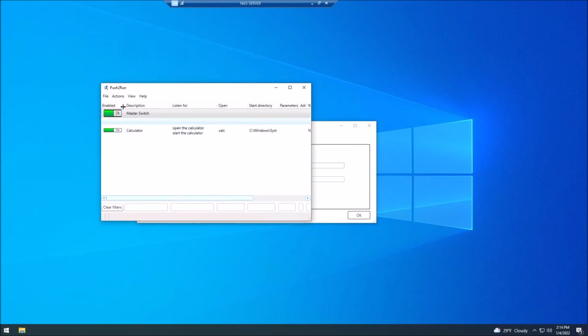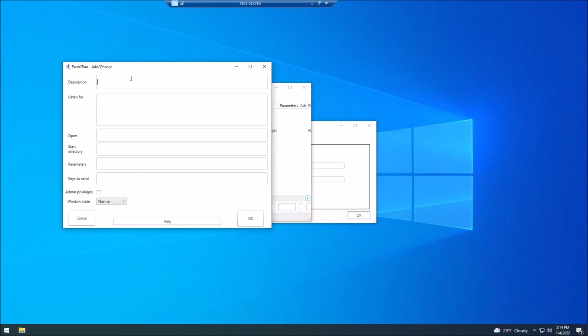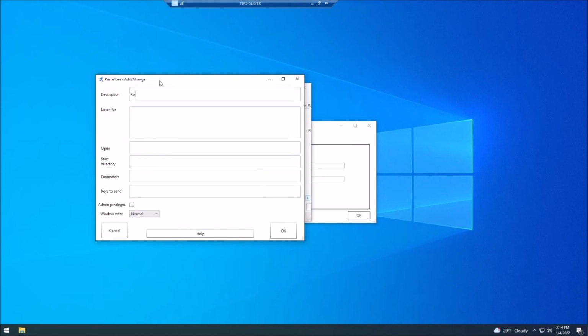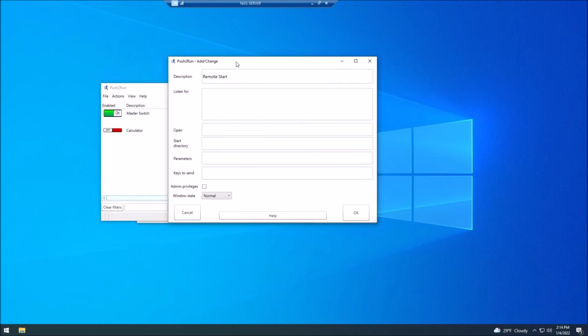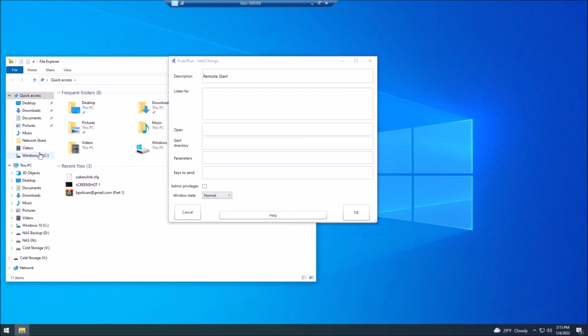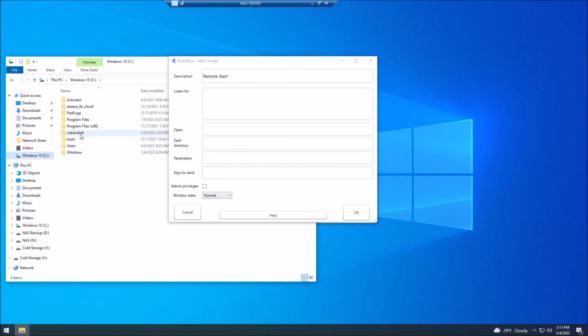So now what we're going to need to do is add an action. This calculator action and this master switch are already there. So we're going to go add an action, and this is going to be remote start. And then what we need it to do is open a specific item. That specific item is the batch file that we created earlier. So we're going to go back to our C drive, back to the subarulink folder. And here's our bat file.